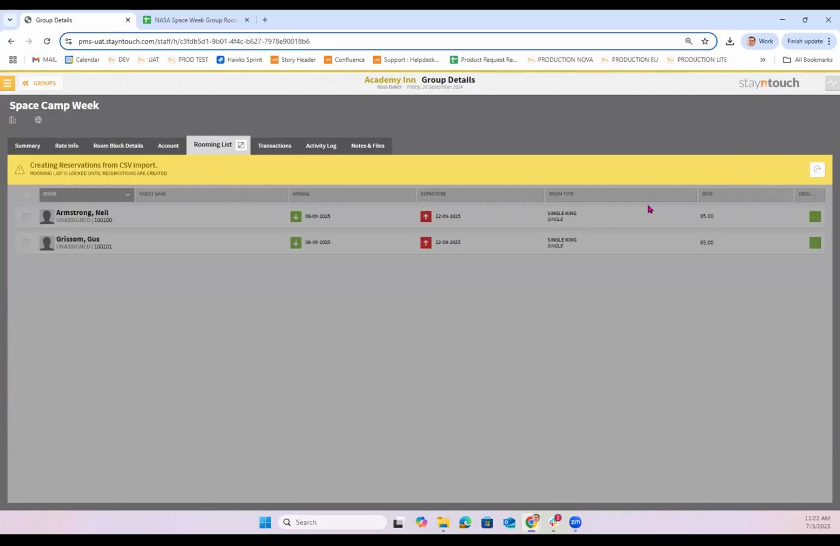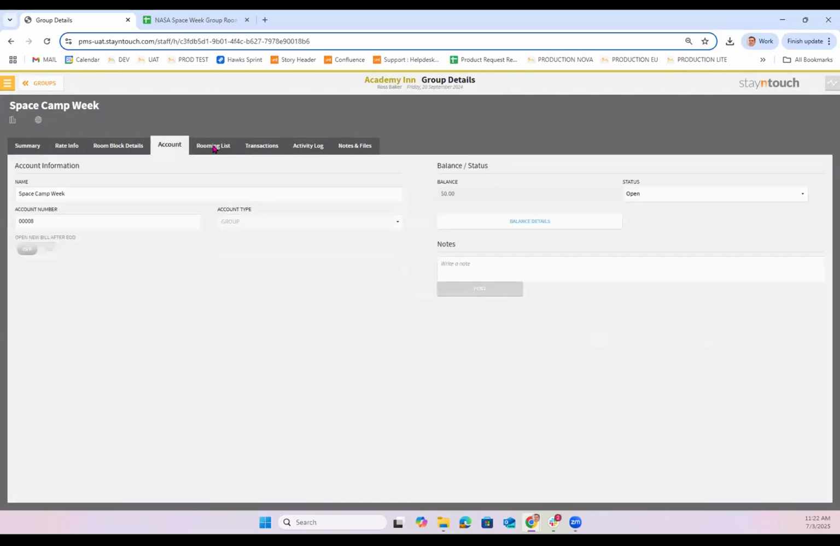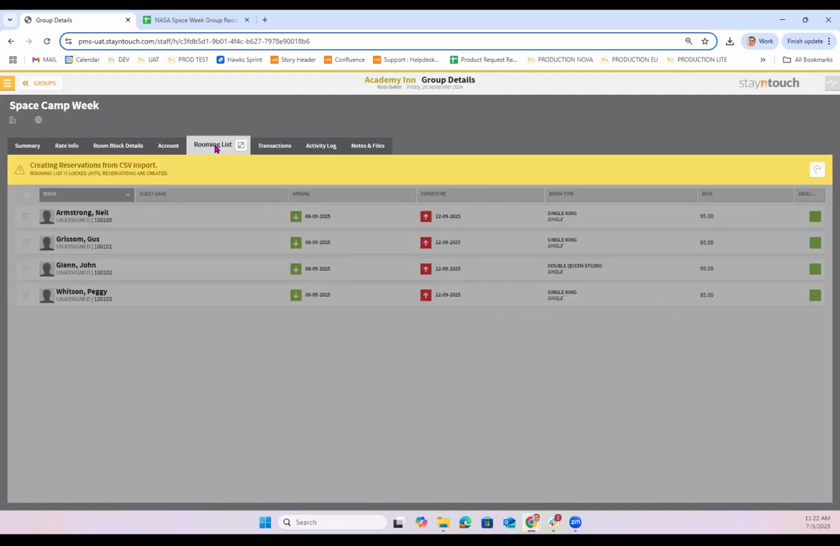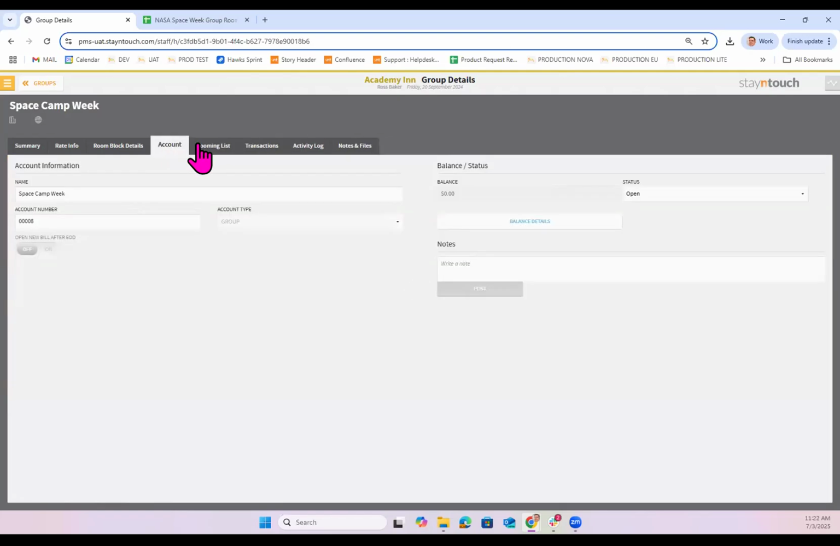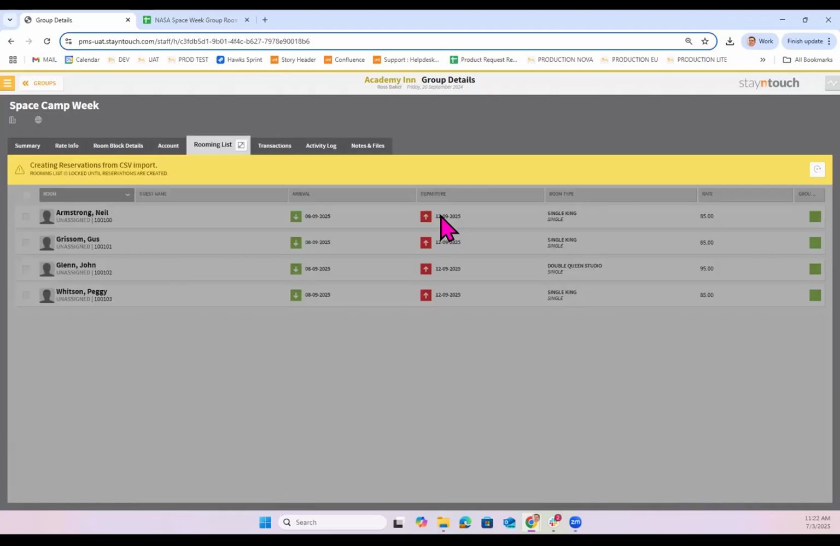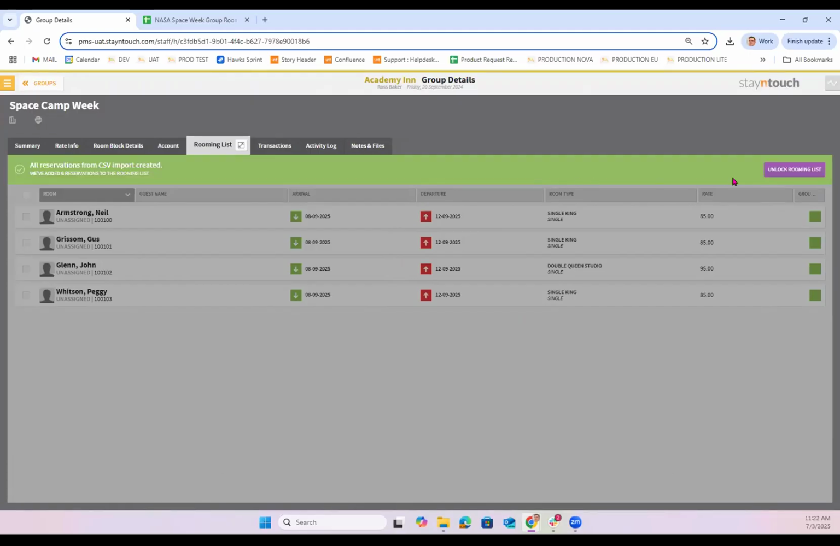We are in a test environment here, so that is why it might be taking a little bit longer to upload these few reservations. It should just be uploading these in a matter of seconds. So we'll just give that an extra minute. As I said, we are in a test environment that doesn't run as quickly as our production environment. But as you can see, as reservations are being created, they are showing up on here. And then once it's done, it should populate there.